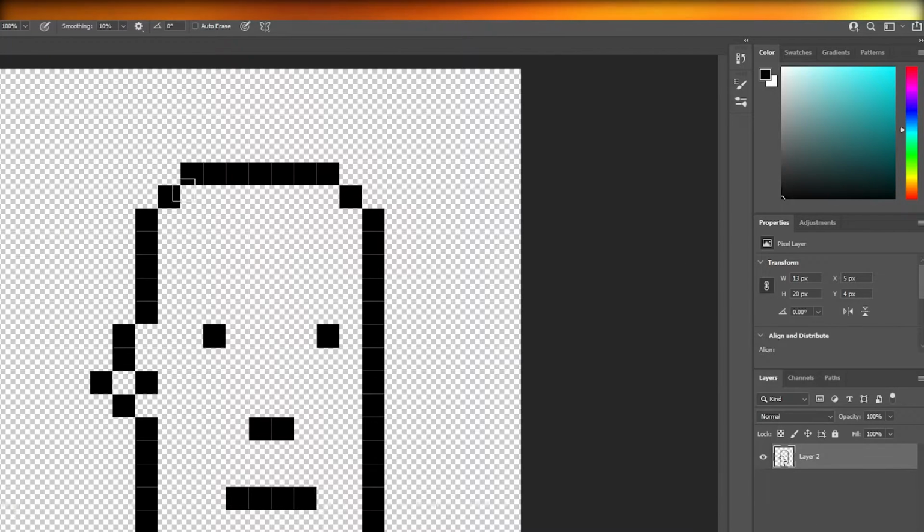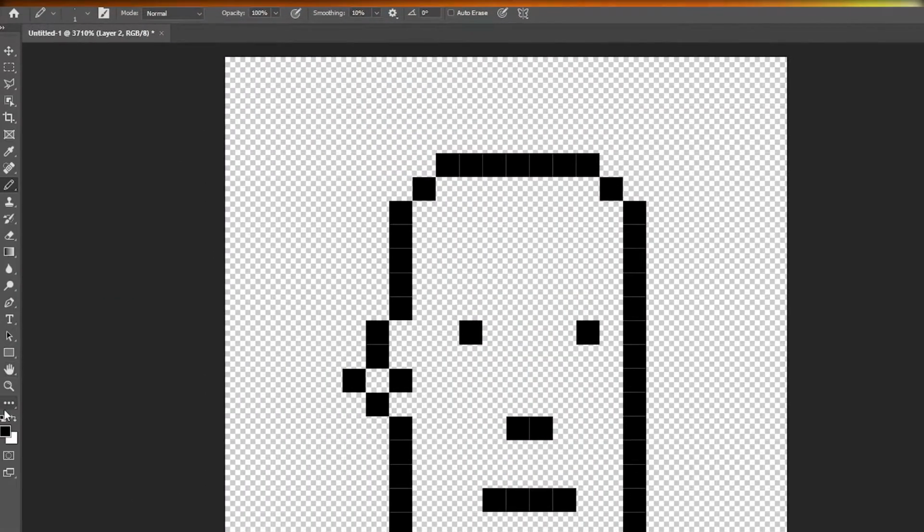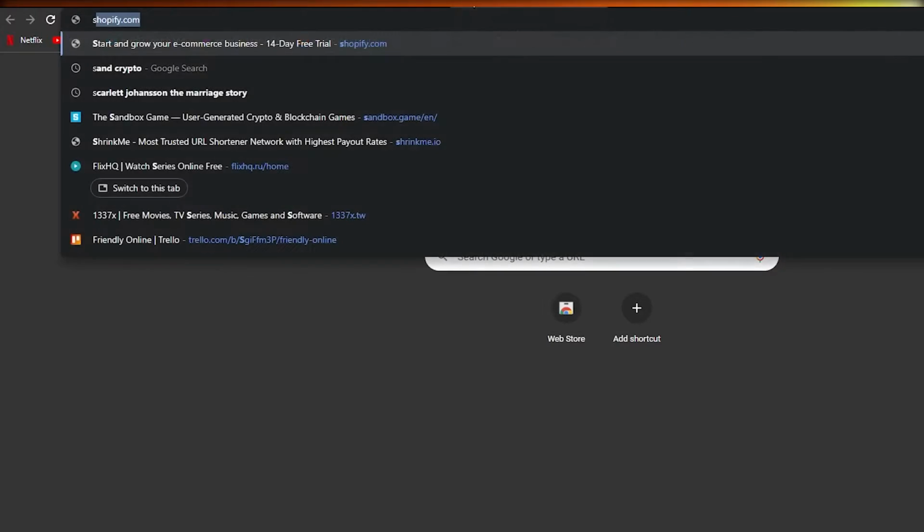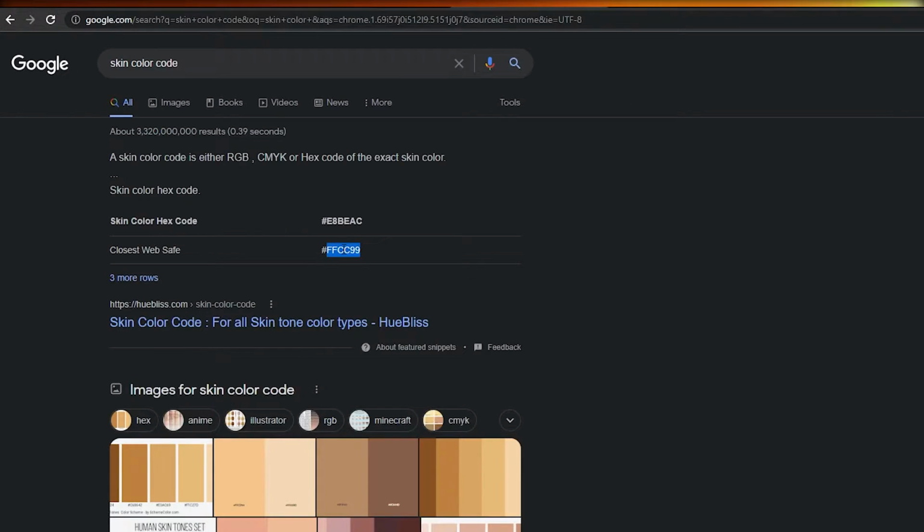Now that we have an outline, what we're going to do is color it. And to color it, we're just simply gonna color it in. We're gonna get a skin type of color. So let me just write over here, skin color code. This is the code right here.